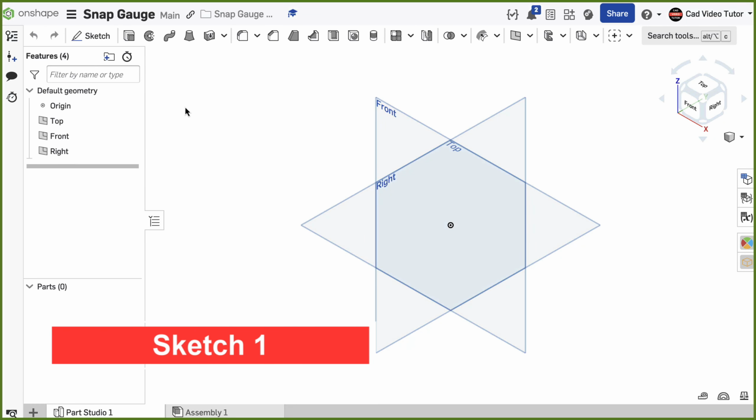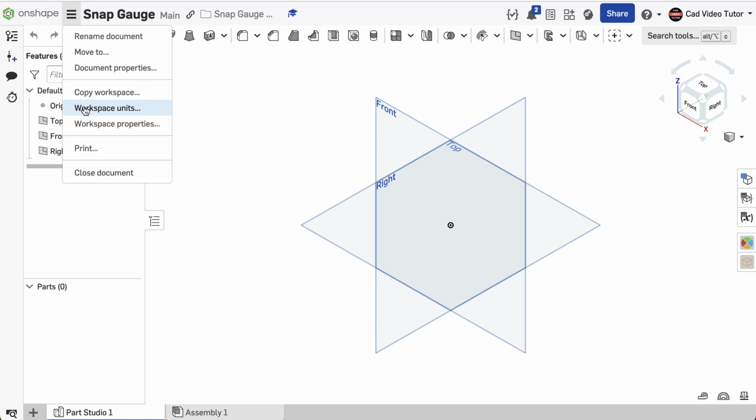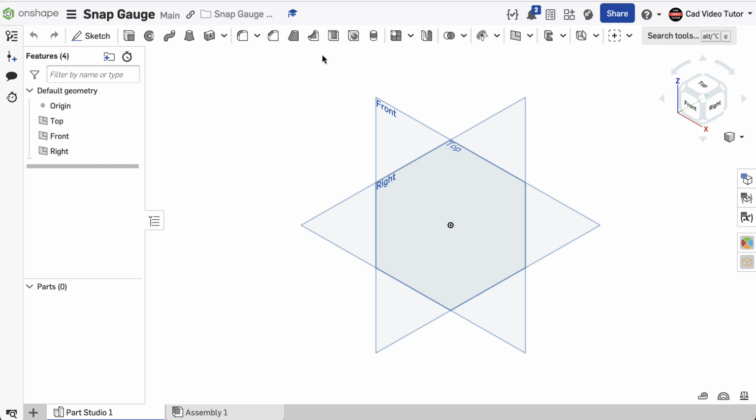Create the base sketch. I've started a new Onshape document and named it Snap Gauge. Before starting the sketch, I want to check my workspace units. Make sure the length is set to millimeters and the mass is set to grams. Use the green check to accept.